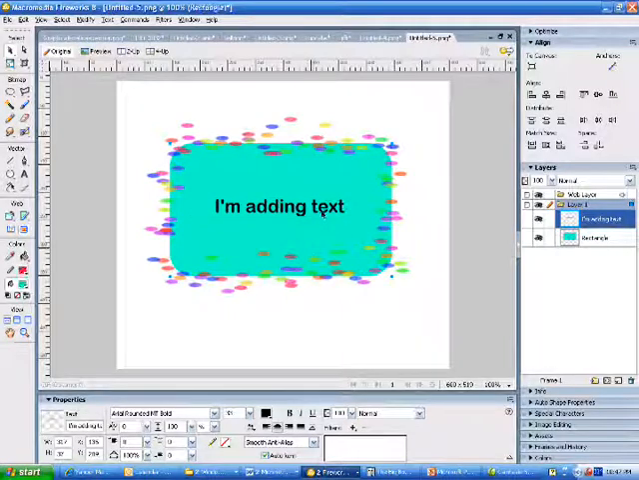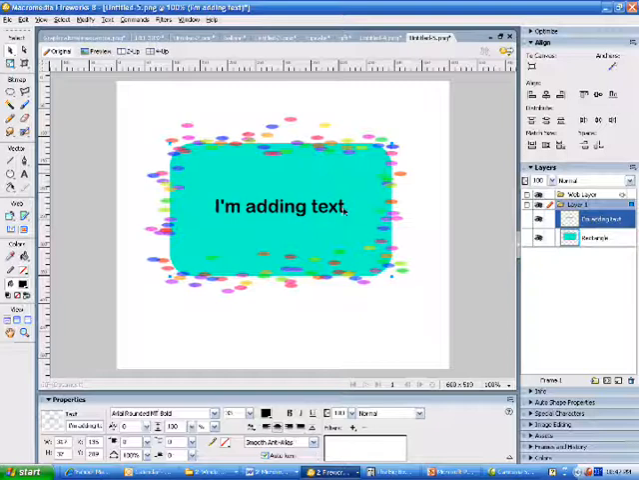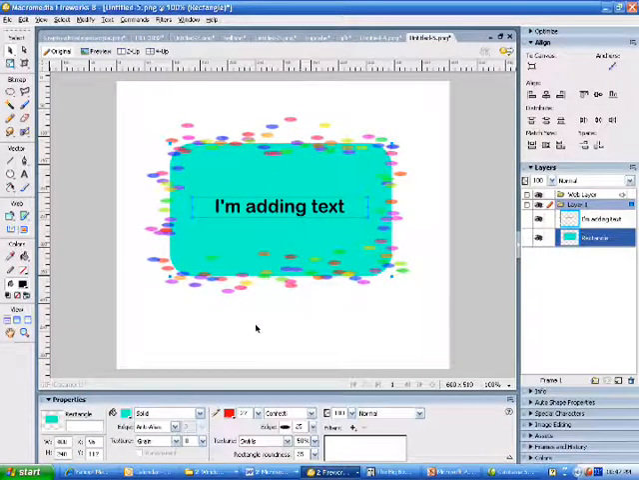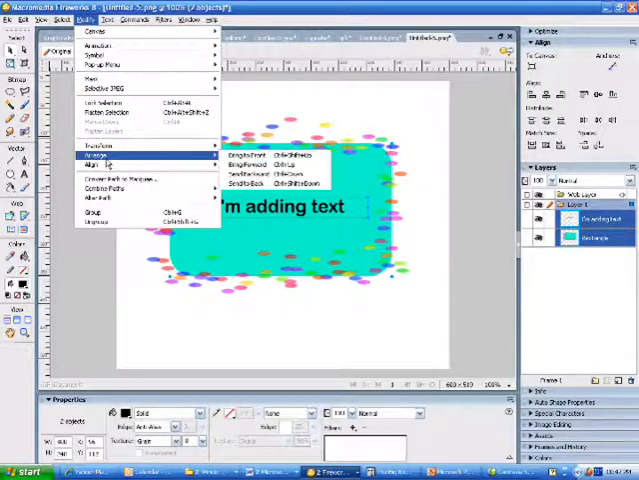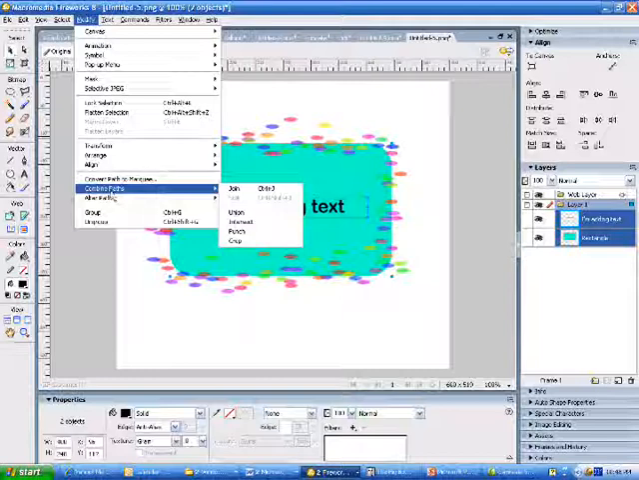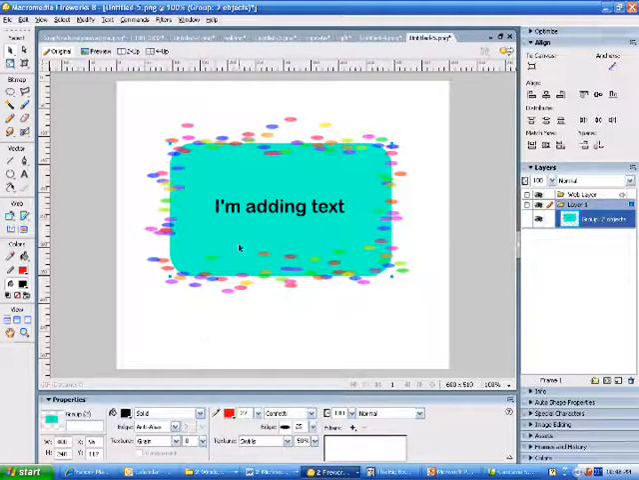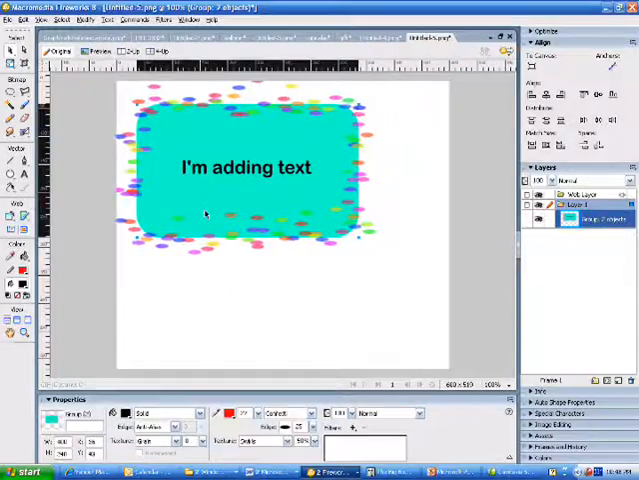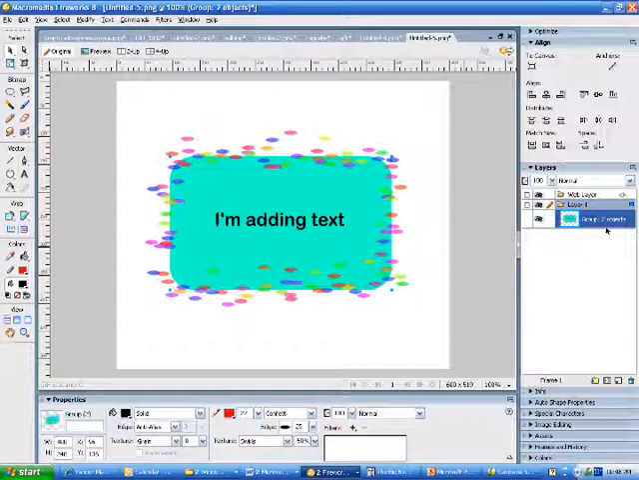If I want to merge these two objects together, I can select them both and group them together. When you group them together, much like you did in PowerPoint, the two move together as one object, and you can see over here on the right that I've grouped both of these together.